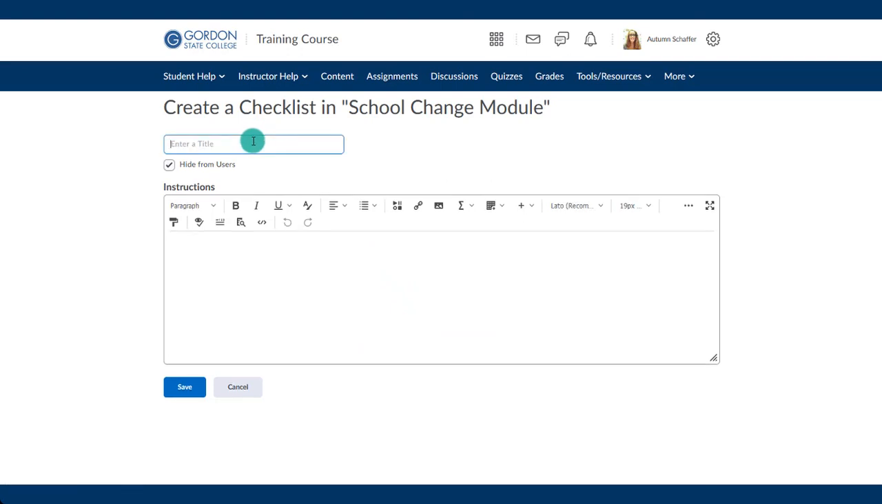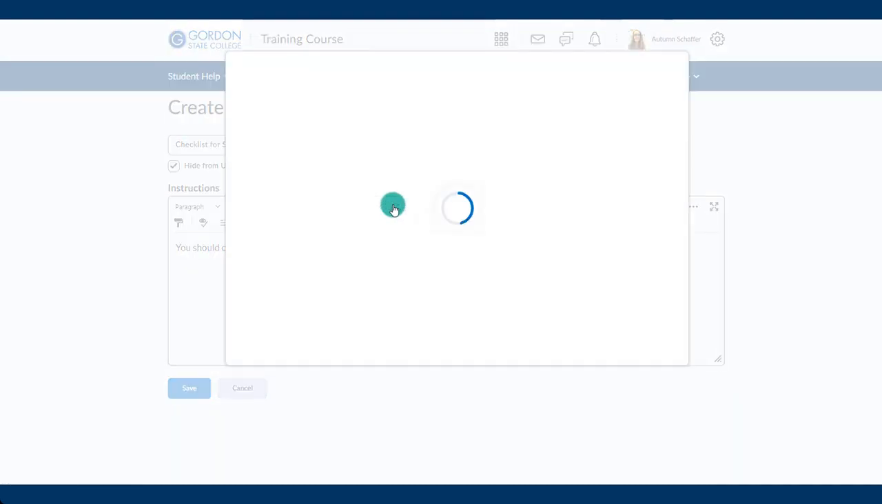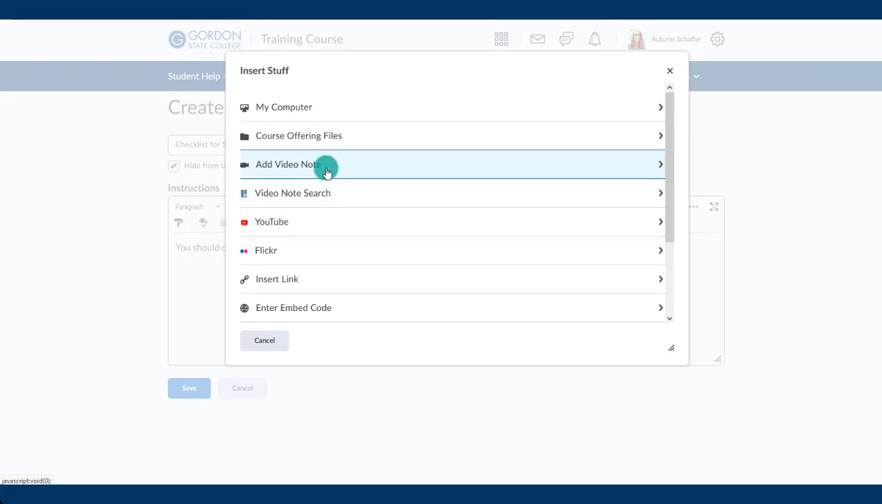From here, we want to give it a name, and then you could choose to give it some instructions or a title if we like. This might be something simple, but keep in mind that you can include web links, images, or you can actually record a video right within here by using the Add Video Note.